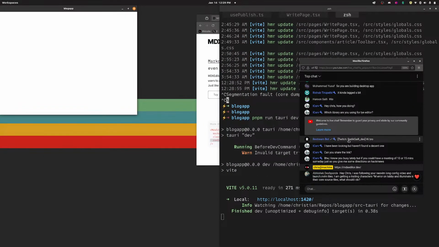Hey Chris, I was following your NeoVim config video and launch.nvim files. I'm getting trailing M characters on Zabbie and Illuminate in their core source files. What should I do? I've seen that before. Are you on Windows? I'm not sure.